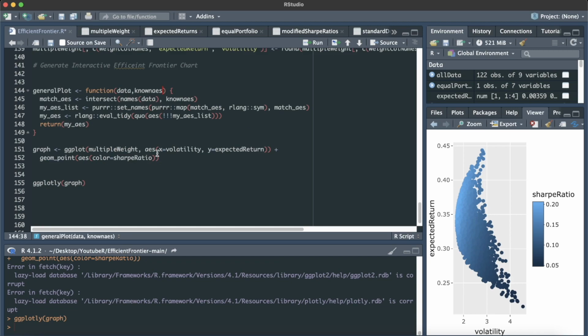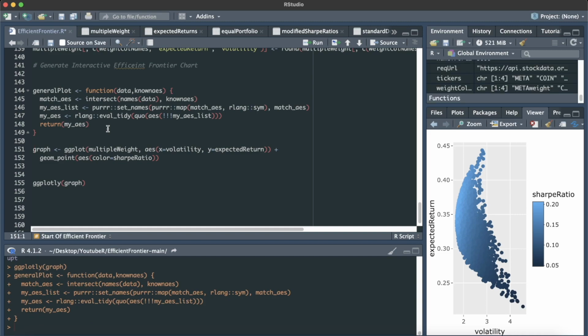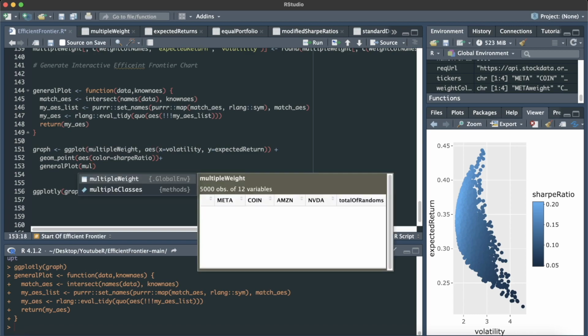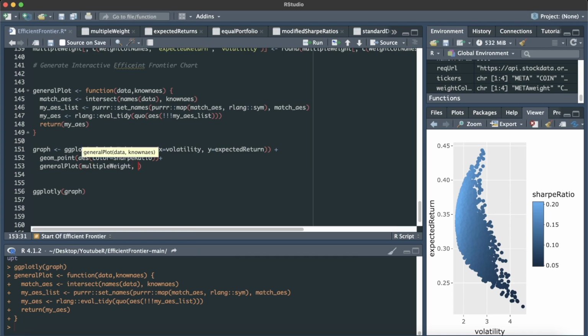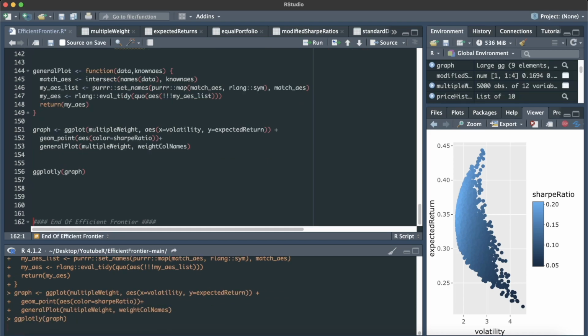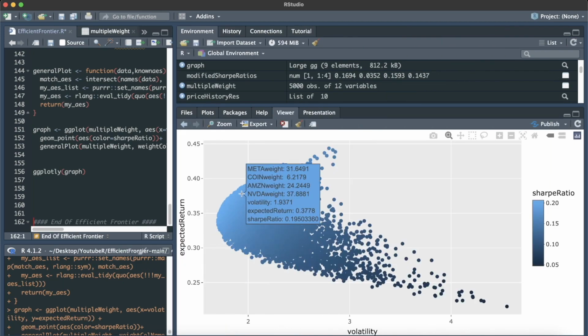And now all we have to do is, as we've created this function, we can add it to our environment variables. And then over here, we can add it to our ggplot by saying generate plot. We can give our data frame, which is multiple weight, and then we can add our weight call names like so. And now when we do this and run our ggplotly, if we check out over here, in each of these points, we see what weights they refer to.